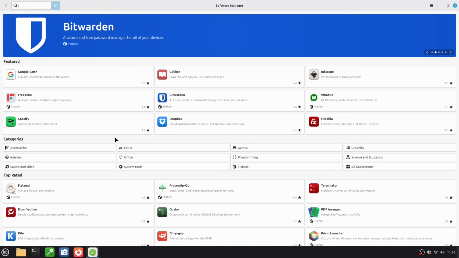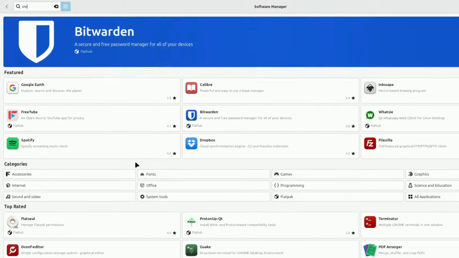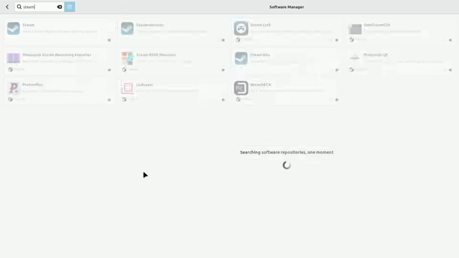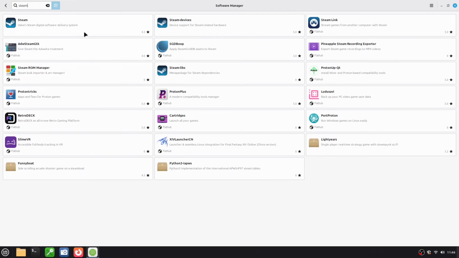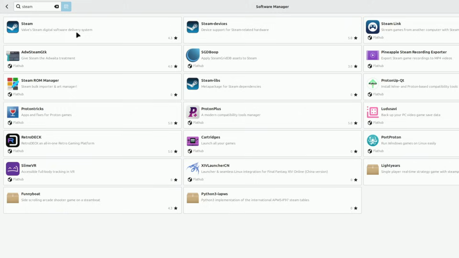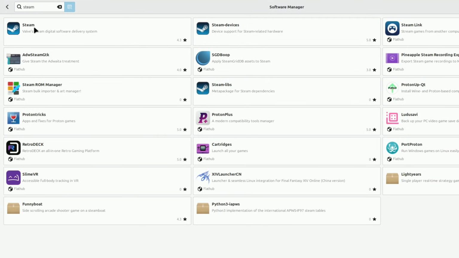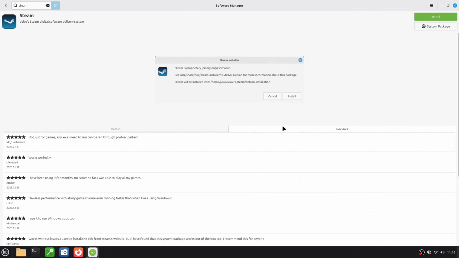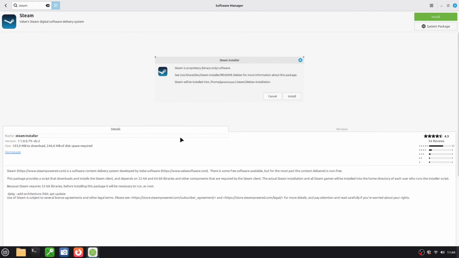At the top, there is a search bar that allows you to quickly find any application you want without having to browse through long lists. In this bar, type Steam. The application will appear with its name, a short description, and a distinctive icon. Click on the Steam application to open its dedicated page in Software Manager. Here you will find more useful information: the full program description, file size, screenshots, and reviews from other users.